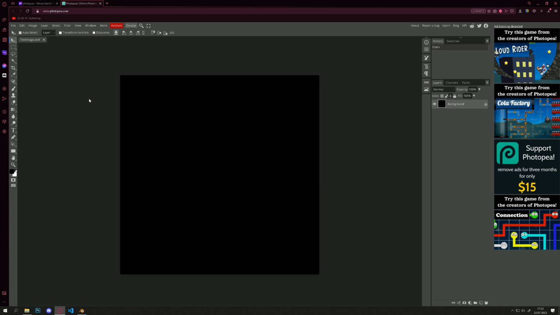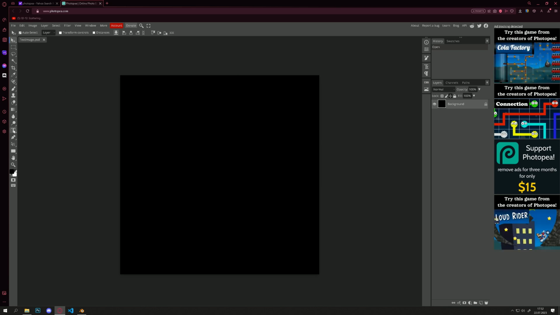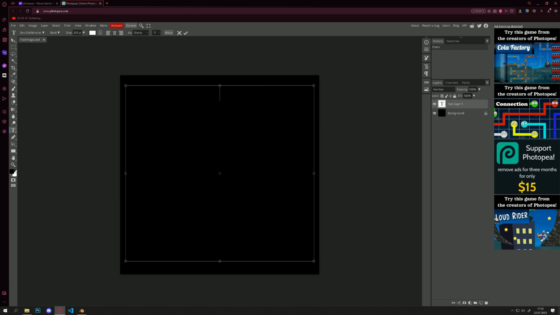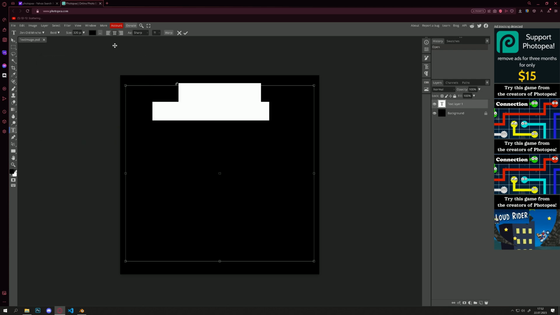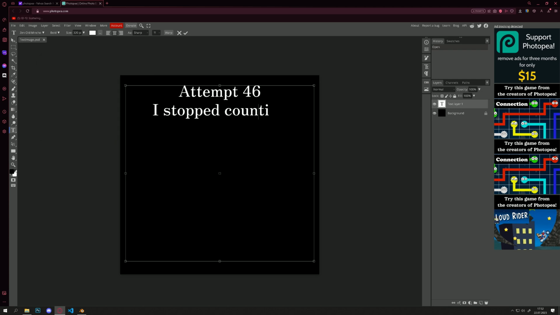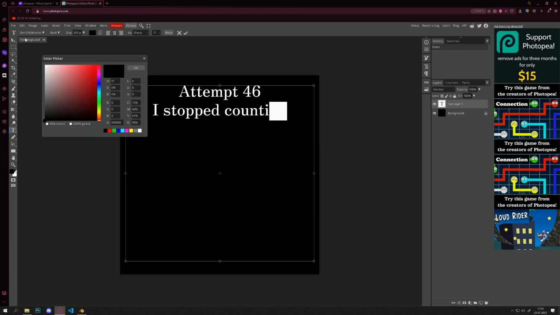So basically what we want to do is get ourselves the text tool. It's down here. You can click on it or press T for text, and then I'm going to drag across the canvas like so. I'm going to call this attempt 46. I don't know, I stopped counting. So basically, if this is not showing for you, chances are you have set your text color to black and then you're not going to see it. So just make sure that you set this here to white.